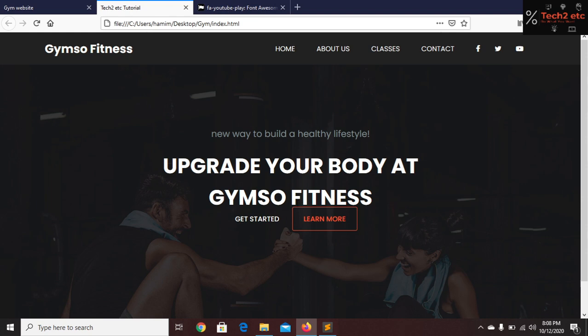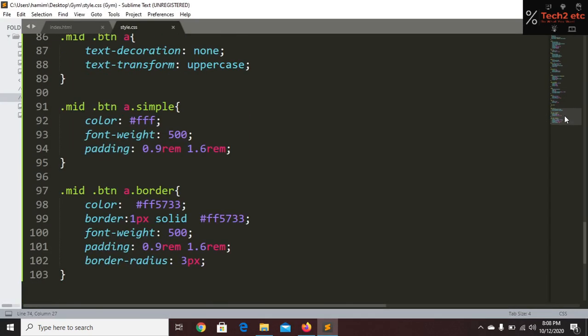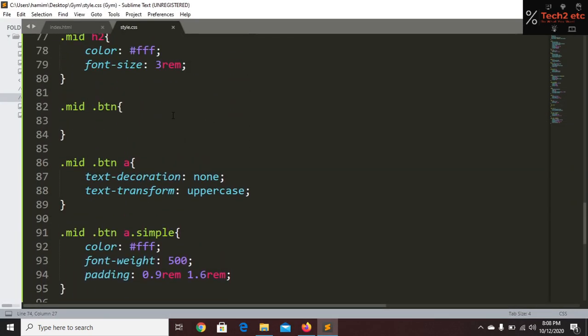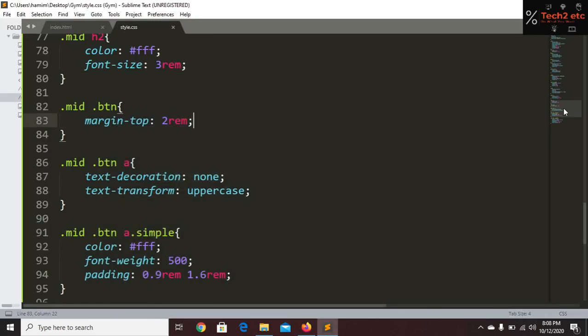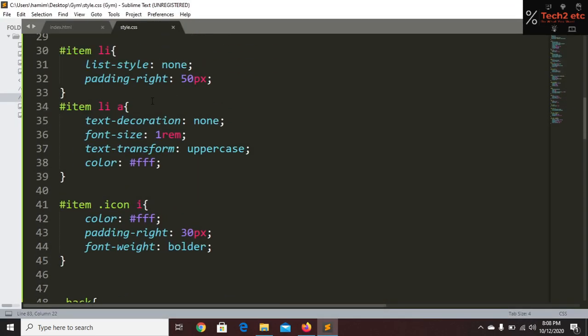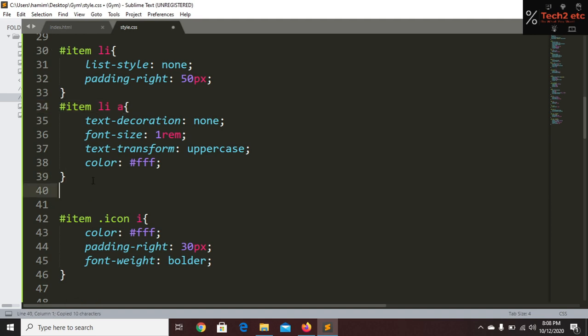Now I want a space from here also, so that's why I go to our button class, and here in our button class I will give margin from top 2 rem. That's it. Now save, go to our website and refresh. So here you can see that we now have a space from the top here. Now we have to create our hover effect for our nav links here. So for creating our hover effect, go to the link and copy this and paste it here.